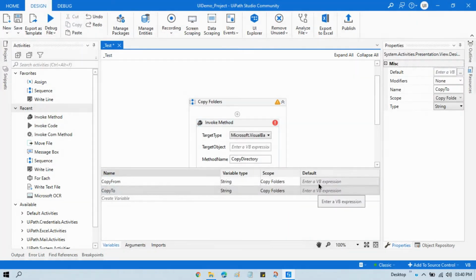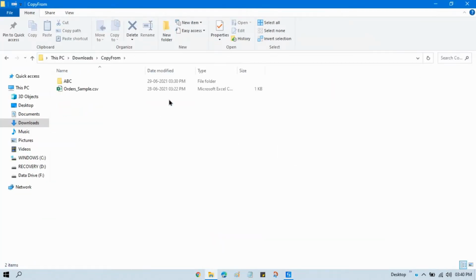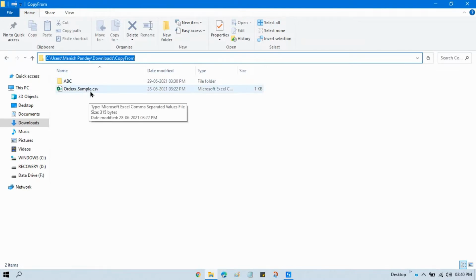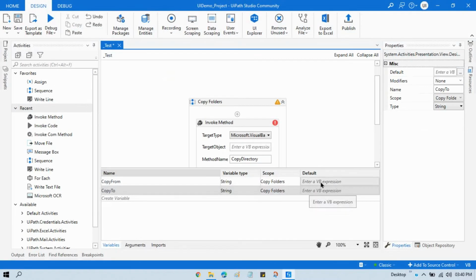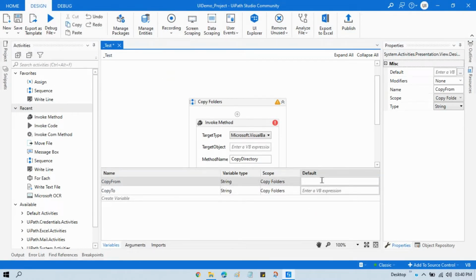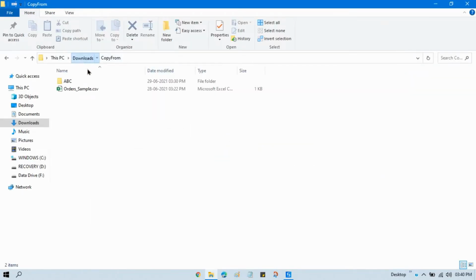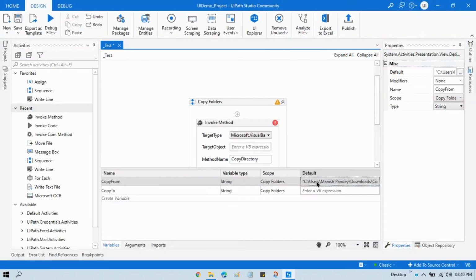Now in the copy from, it means we need two folders. So here I have one folder, that is copy from, in which I have one folder and one file. I will show you how to copy these folders and files to any specific location. Now I am going to take this copy to folder as the copy to variable's value.